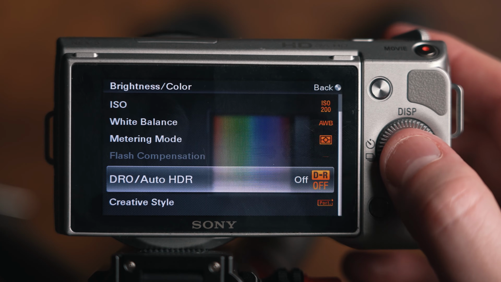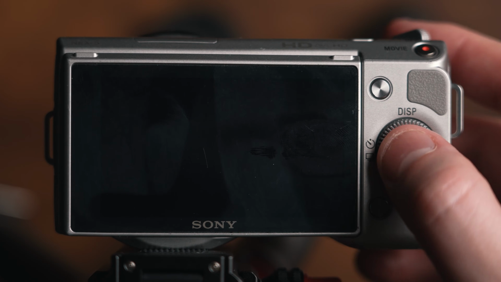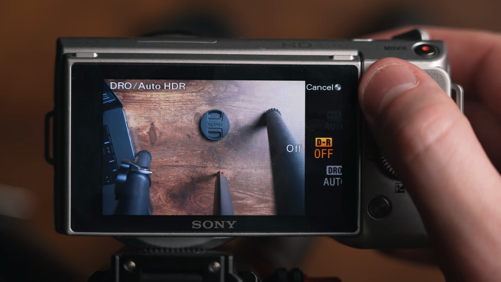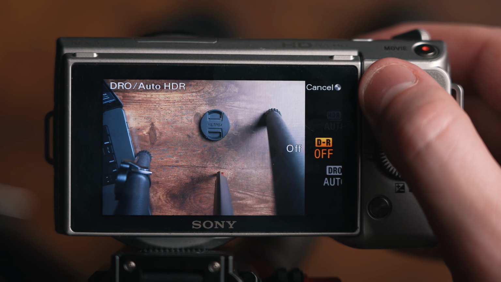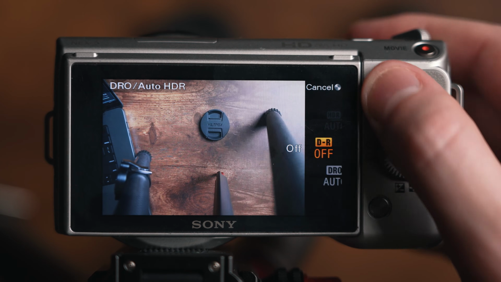Your dynamic range optimizer or auto HDR, just leave this off. I don't like when the camera tries to create HDR images or tries to add effects to the camera. I would keep this off at all costs.